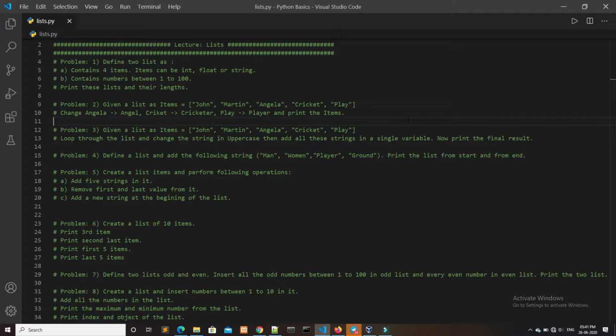A list is a collection data type which is ordered, which stores data in an ordered way, and the data that we store in a list is changeable. Also, a list can allow multiple duplicate data.